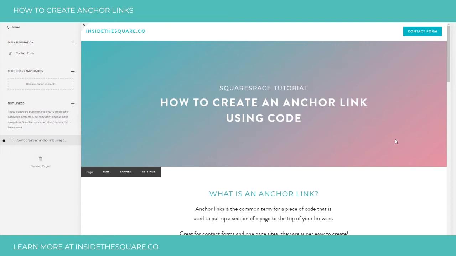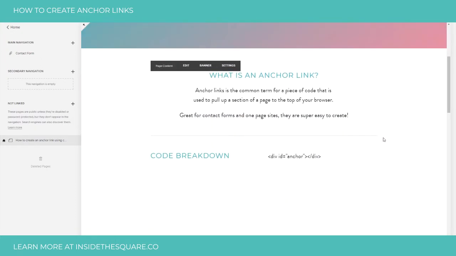Today I wanted to show you how to create an anchor link using code. Now what is an anchor link? An anchor link is a piece of code that is used to pull a section of a website or a web page to the top of the browser. So really great for single page sites, contact forms, and really easy to create.